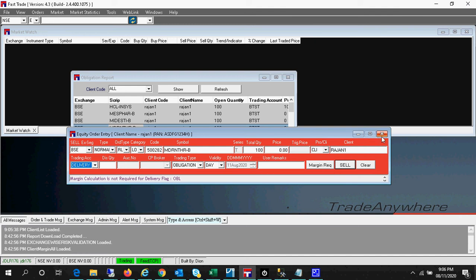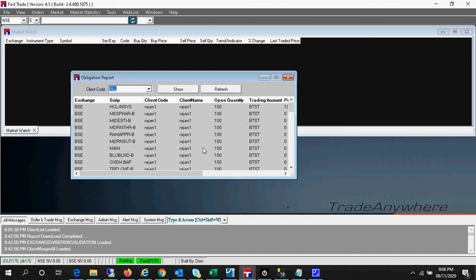So this is the basic idea of how to create a product. While creating a client, all these products or trading accounts are mapped according to the customer's requirement, and the user can place orders for the respective products.